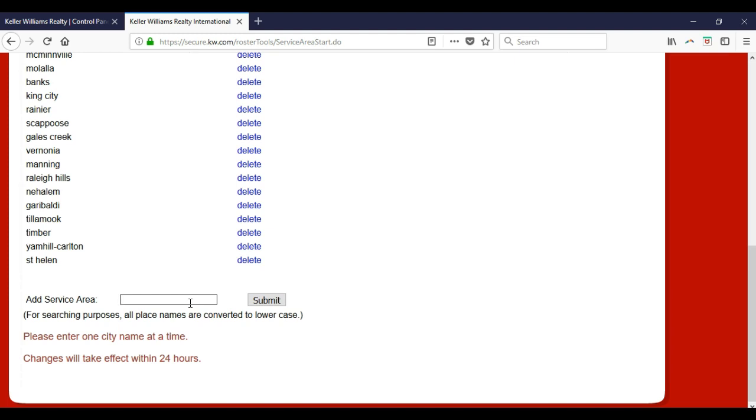But in this case, if you actually add inside your city on here, it's pretty cool. Then when someone searches for you on myKW.com, it'll actually pop up with your information or your profile when they're searching for that particular city. Now to add inside a city, all you have to do is type inside the city name and click submit on here. So that's all you'll have to do.